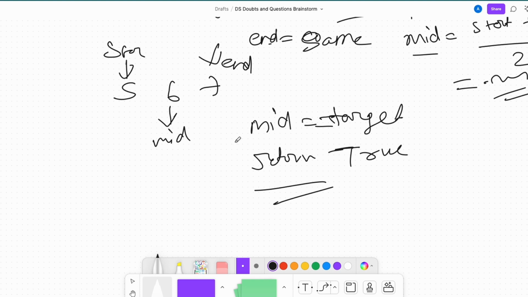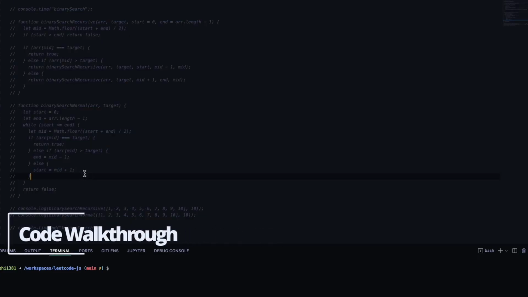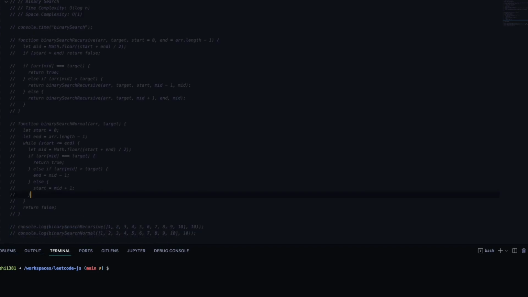How do we find our target element in the sorted array? By using binary search. So let's get to the code. Let's try implementing this algorithm. I've already implemented the algorithm in two ways. Let's go through them one by one. So there are two ways to implement that algorithm.